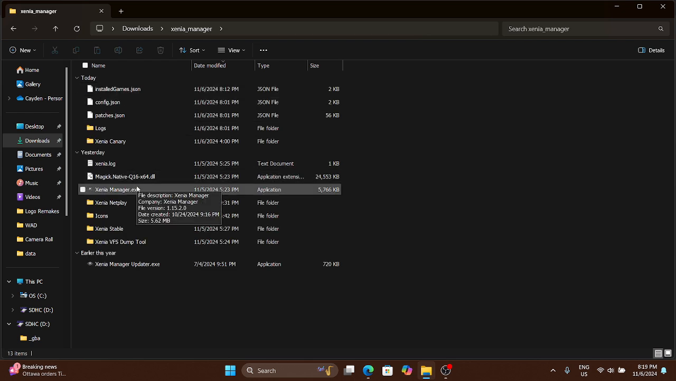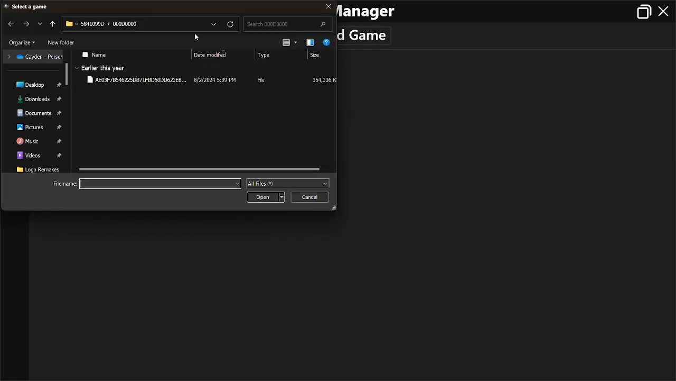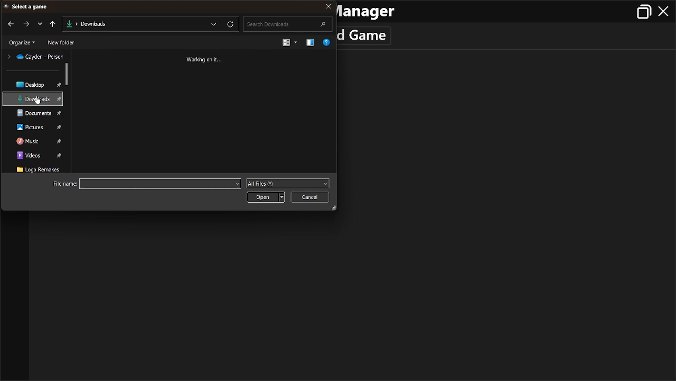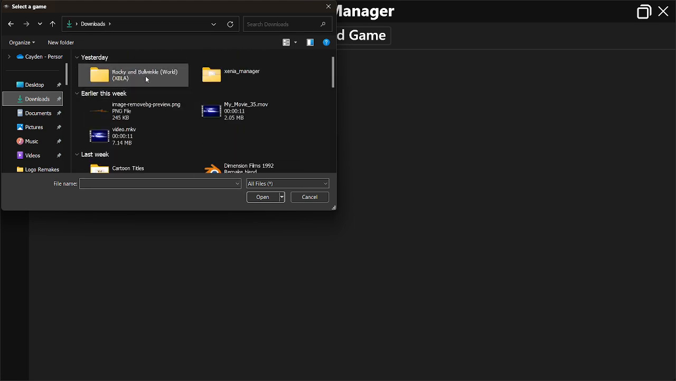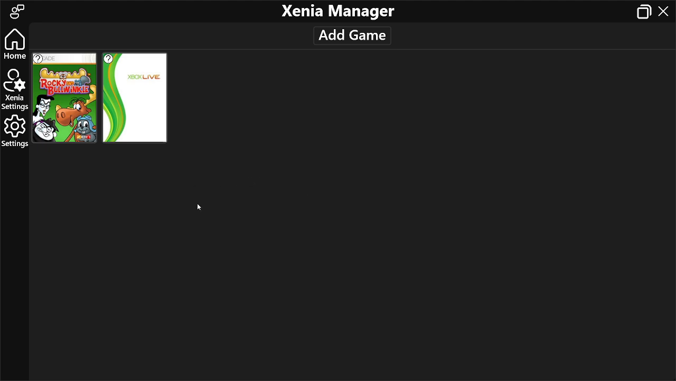Then what you need to do is you go back to Xenia Manager. You're going to want to click on Add Game. This is where you can get your game. So to do that, you're going to want to choose the folder, enter IDs, and you can see this file right over here, which is the ID for the game. So press that and click on Open, and it'll automatically add the game for you. Like this.